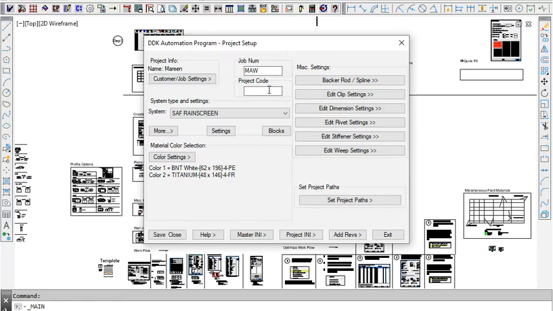A project code is just something that some clients need in their settings so that they can create barcodes and stuff using that number. So it's not necessary, but you can use it for whatever you want.